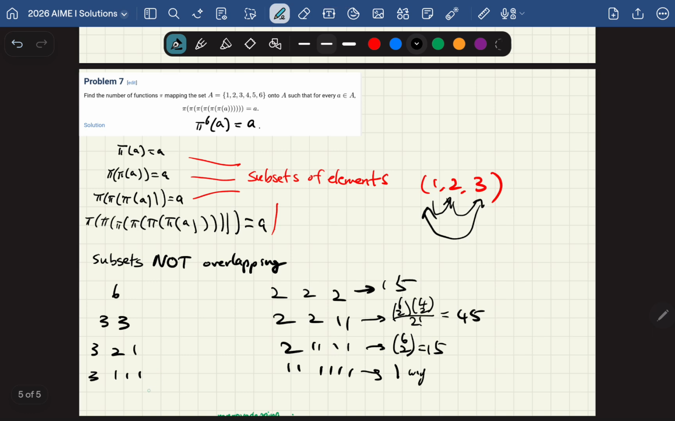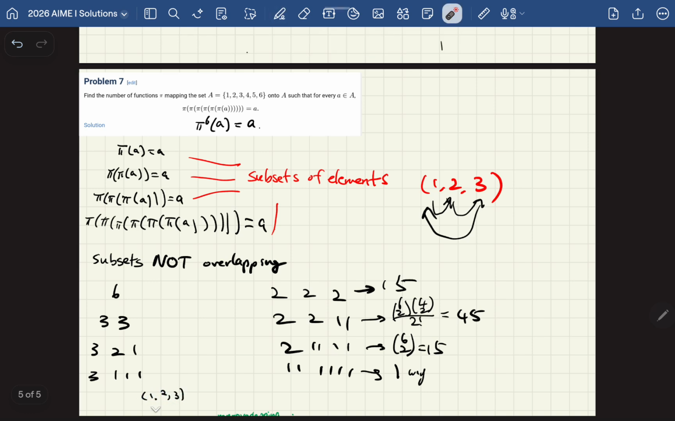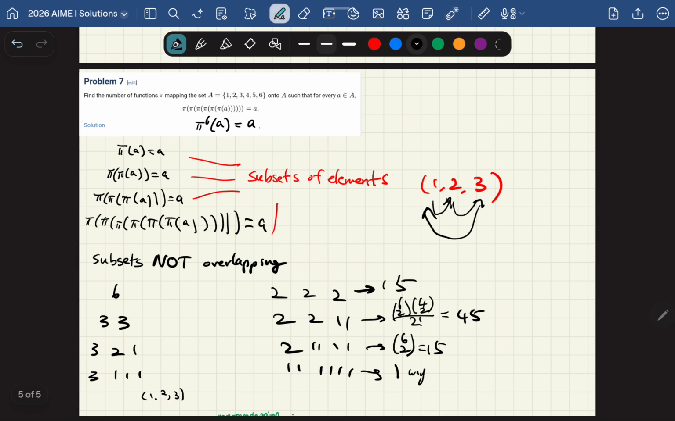Now 3, 1, 1, 1. For a cycle of 3, say it's 1, 2, 3, you can either have 1 goes to 2 or 1 goes to 3, and then the rest are fixed, because 2 cannot go back to 1, or else it becomes a subset of 2, not 3. So 6 choose 3 times 2 is 40. For 3, 2, 1, it's 6 choose 3, 3 choose 2 times 2 for the subset of 3. Everything else is fixed, 120. For 3, 3, it's 6 choose 3, 3 choose 3 over 2 factorial, each times 2, is 40.